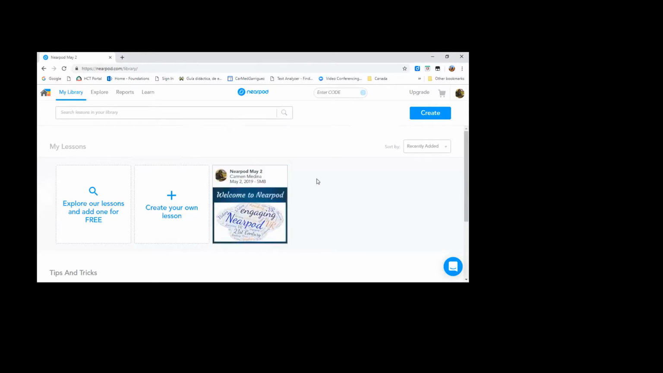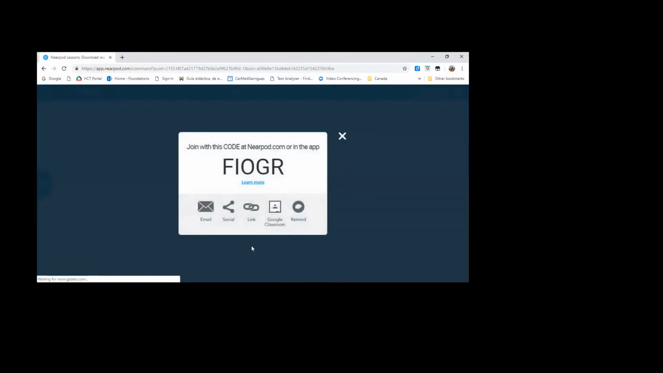But when you say live session, it's going to give you different options. You can email a link, you can post it on social media, you can create a link, you can send it to Google Classroom, or you get this code here. And that's the code that you would share with me so that I could follow your classroom. And this is the code that I would share with you to follow my classroom.